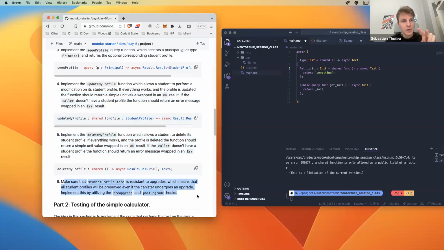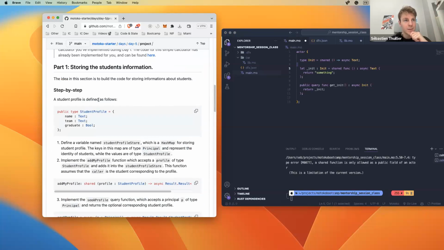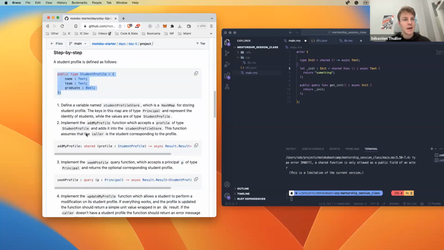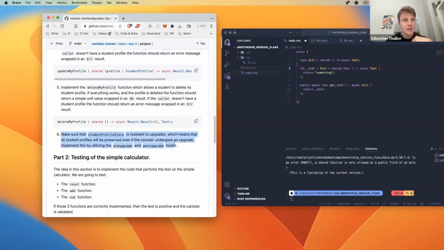There is only this question, which is that you have to use pre-upgrade and post-upgrade to store the content of the hash map inside a stable array, so that you can perform an upgrade and you don't lose all your data. That's the only complication here. Let me note that. I'll add an indication for how to do that.